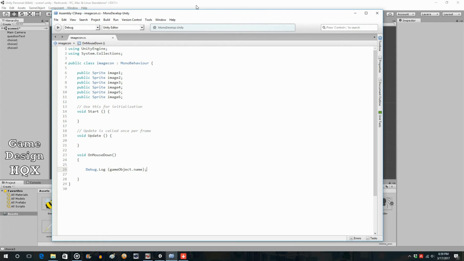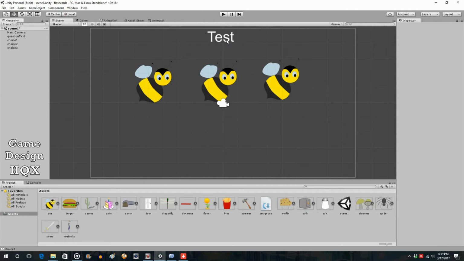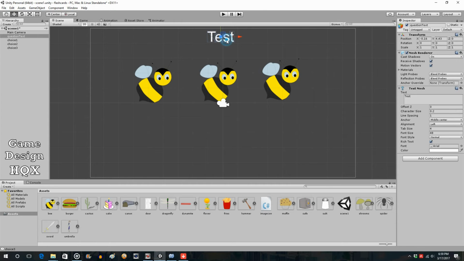So what we now need to do is find a way of cycling through questions here. Just as we put the word test here, this attribute of this component can actually be modified with a script. So you can change this to predetermined values. You can change it to bee or burger or cactus or cake. And then you will separately have to track which one is the right one to be clicked on. So how do we do that?